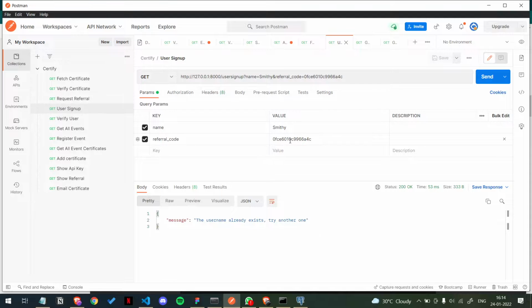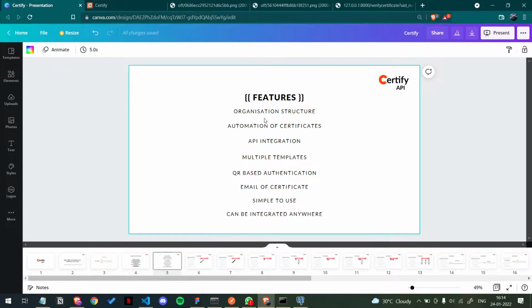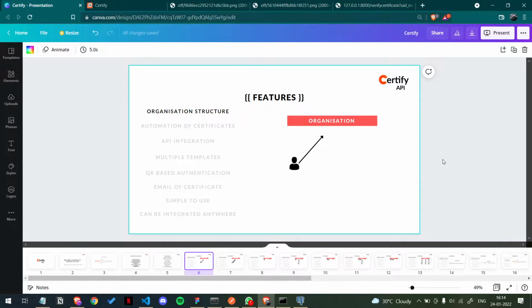Basically, referral code is nothing but an organization structure, so I'll talk about this. The first feature is organization structure. Let's say there are three people, A, B, C, who are conducting event X and want to create certificates in the same dashboard. Since they are having the same hackathon X, they don't want different dashboards for each of them. So person A will approach this API, and he will be generating a referral code.